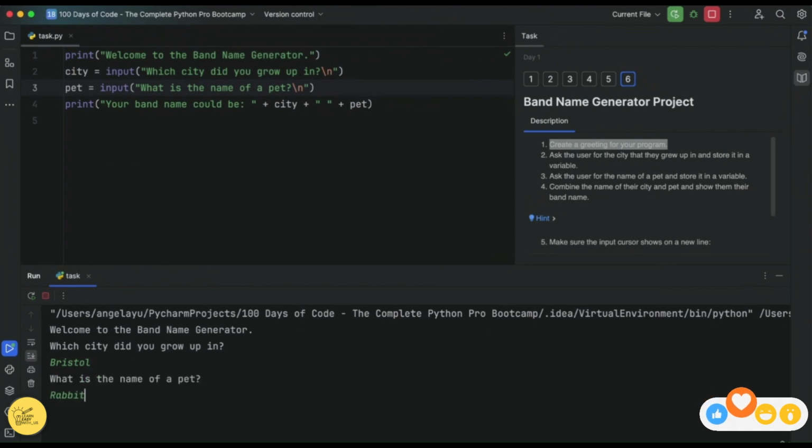So there you have it. This is how you solve this boss challenge, and this is how you create the band name generator project.